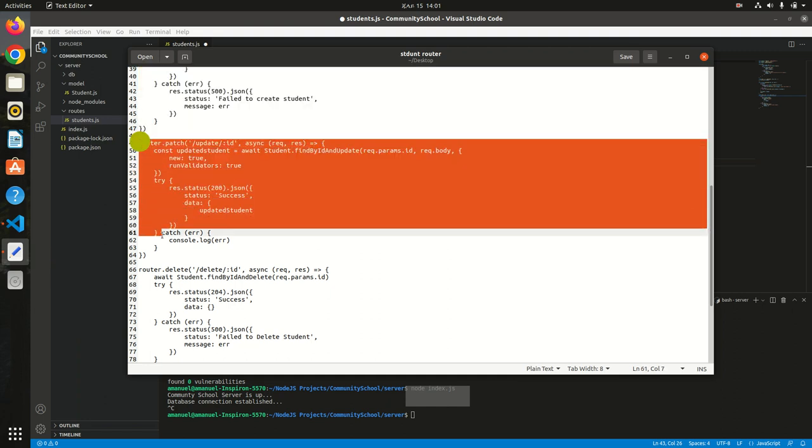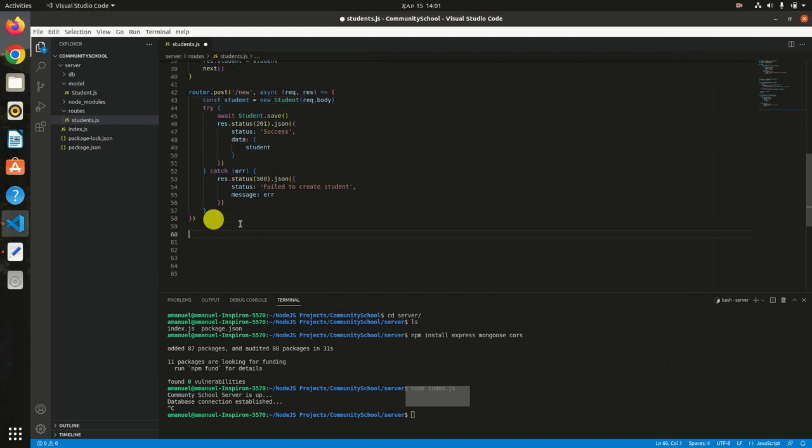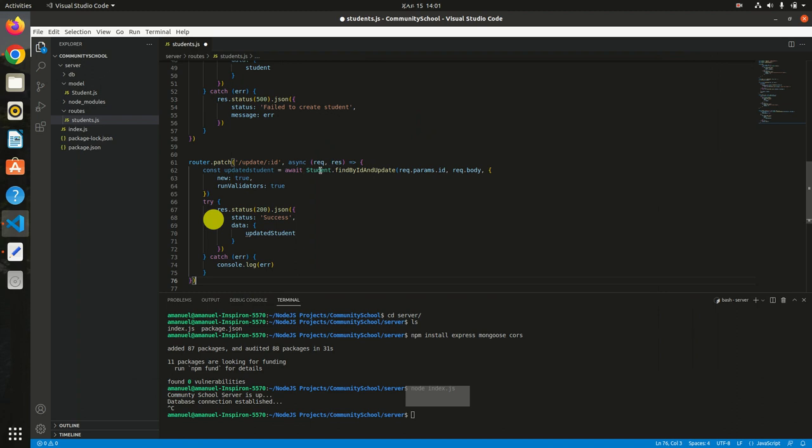The other one is update, by using the patch function of the HTTP or the Express framework router. Patch. Okay, this is how you can update and delete. You just say find by ID and update it. Okay, here I have to change some things. Right, let me save it once again. Now that's good. Updated student. This is the newly updated file.